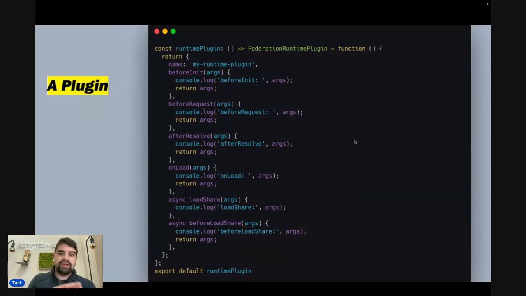So just to give you a brief look at a simple plugin, if I were to create a runtime plugin, this is more or less what it would look like. There are some other hooks in there, but generally this is a good breakdown of it.